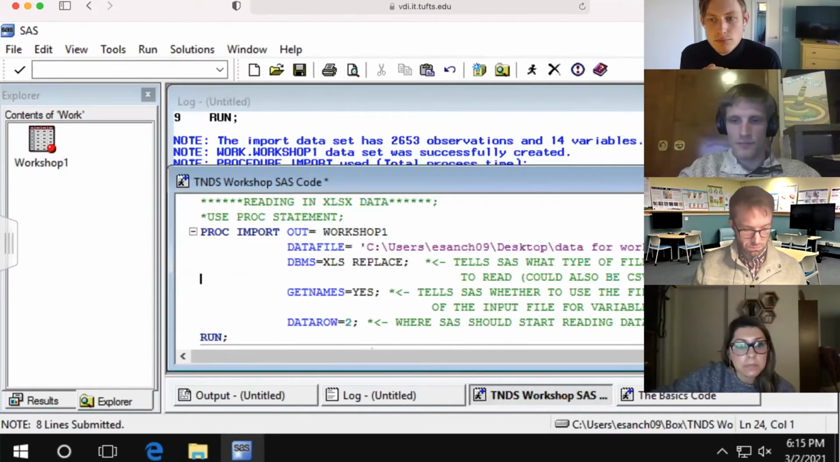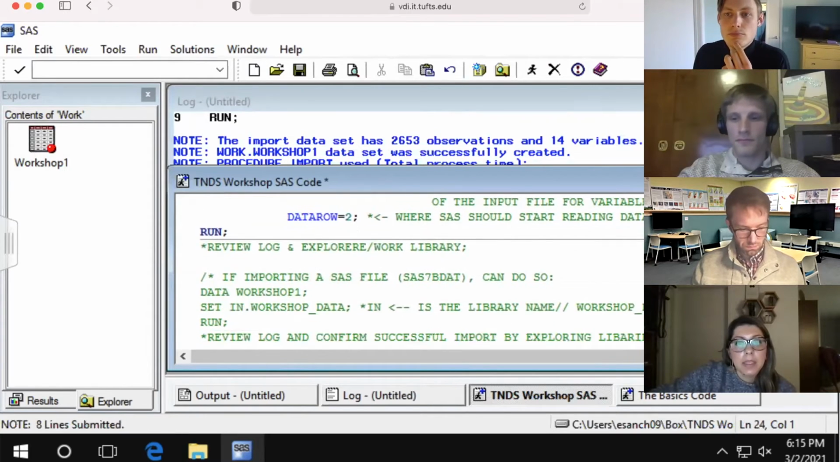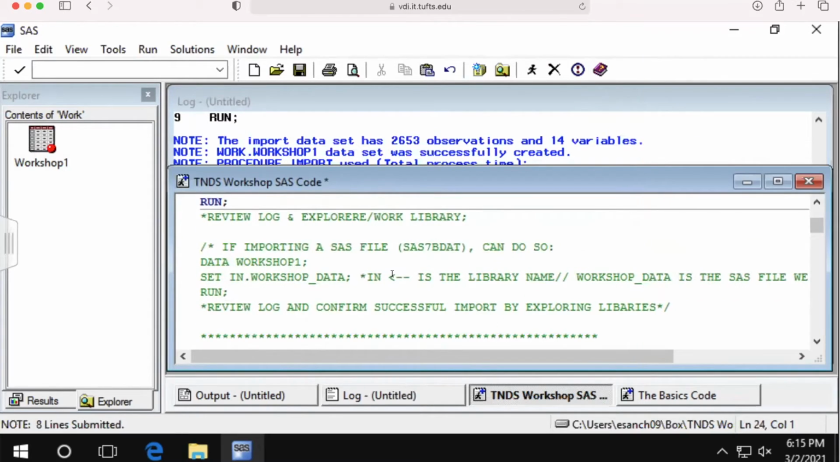So, okay. Just a note here again, if you're importing SAS files, it's just a little bit shorter, nice and sweet. And so that's just there for you to review if that's the case when you're pulling in, getting SAS data sets or those SAS 7 BDAT files.